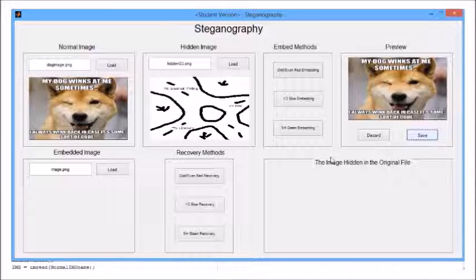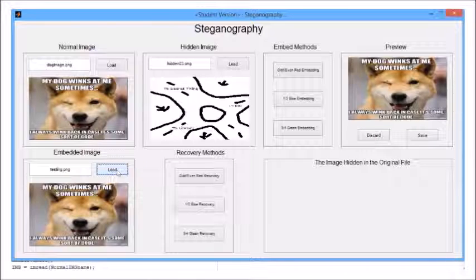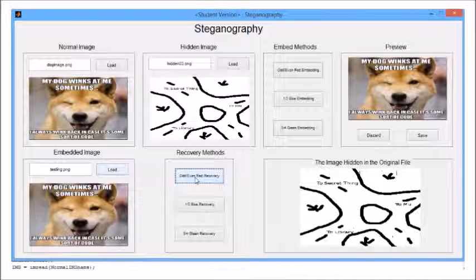Now to recover the hidden image, the user must enter in this section, embedded image, the name of the image that we just obtained, that is testing, and press the button load to get it, and choose between the three recover methods which one we're going to be using. As we used the odd even red embedding to hide, we must use it to recover also. So pressing the button, we can get the hidden image back.